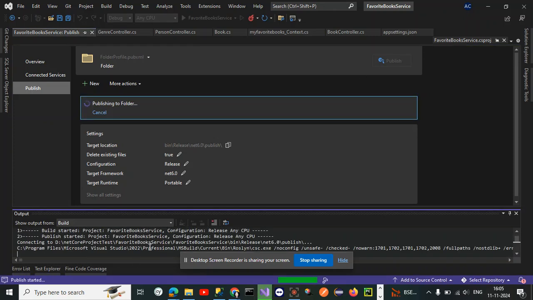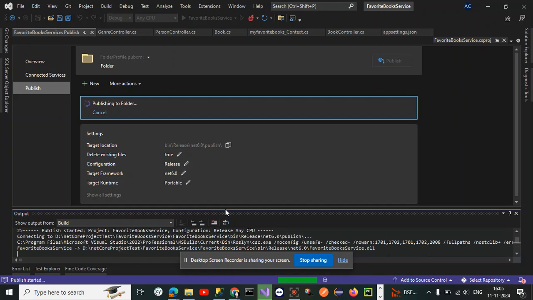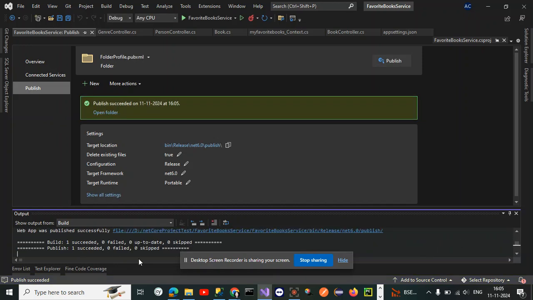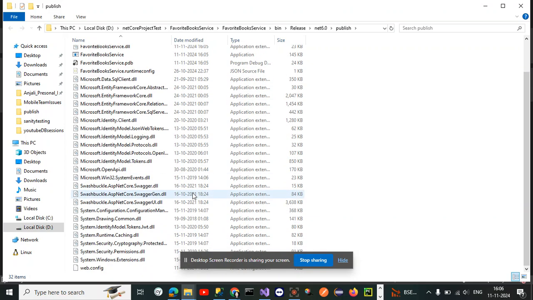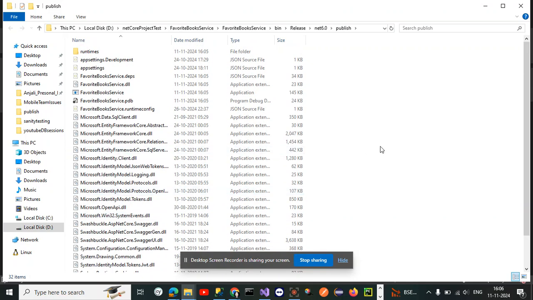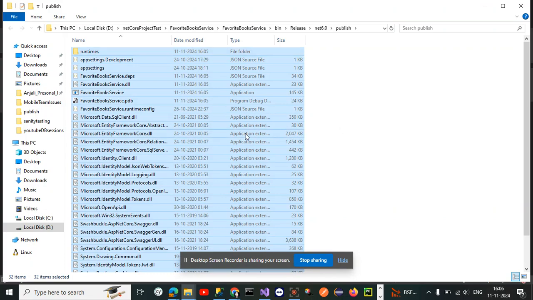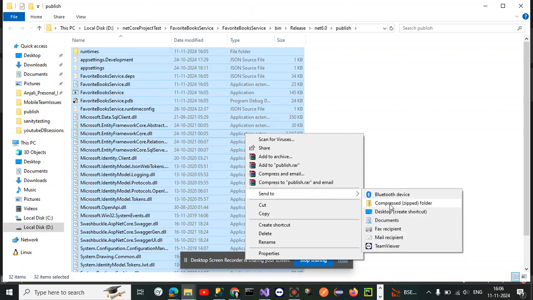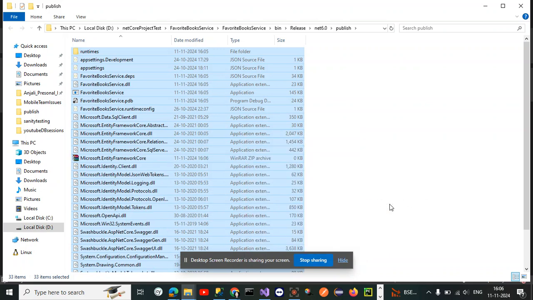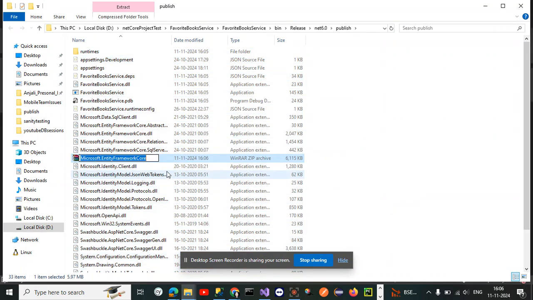So it has started publishing my files and it is done. Now just copy this target location or just simply click on this location. You will be navigated to this page. Okay, now select all the files, right click on it and compress this into a folder. Okay, so your file has been compressed and this is your folder name.